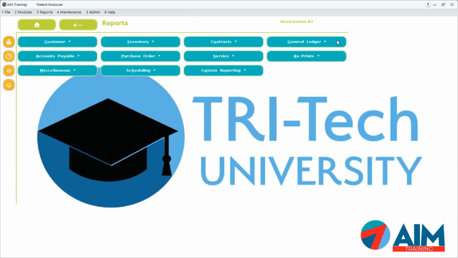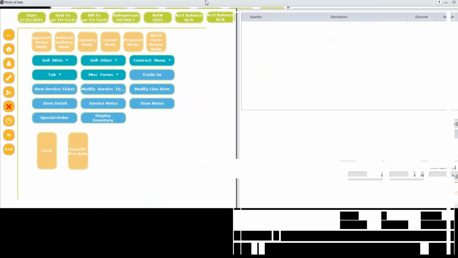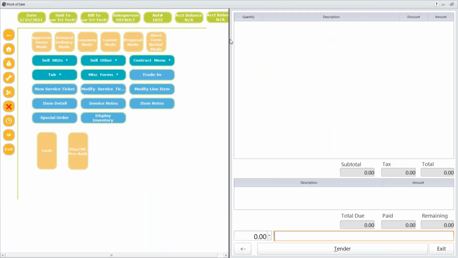And on the point of sale screen, and of course it's going to be wonky on me here, but let me see if I can't get this over here. There we go, we'll go with that.